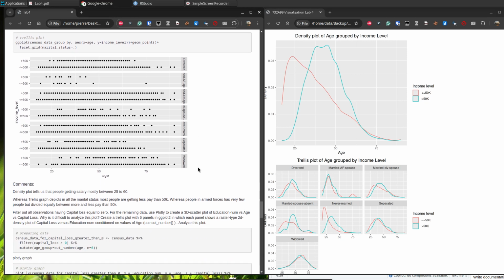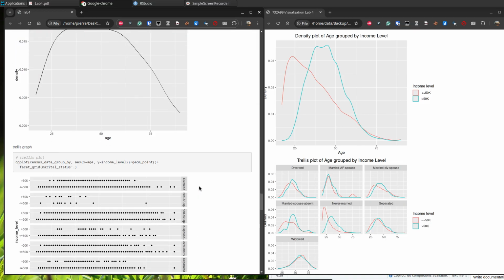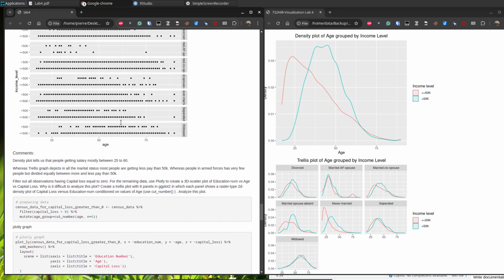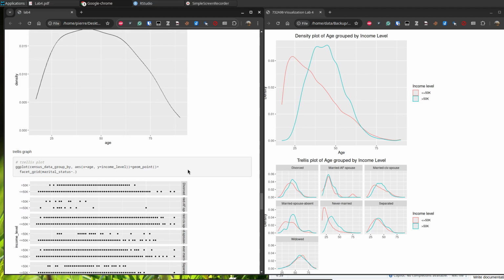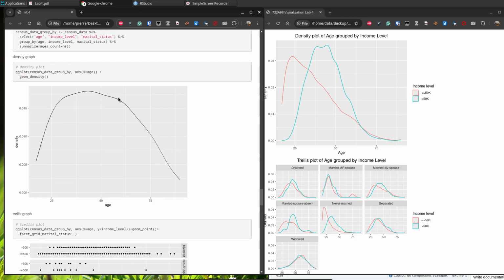So let's check the comment of this question. Does the plot tell us the people getting salary mostly between 25 to 60? But it's hard to say that because here we still have a lot of things here. So it's better to analyze plot by plot, not just say this. Here, okay, yeah, sorry. This one we can see that, yeah.